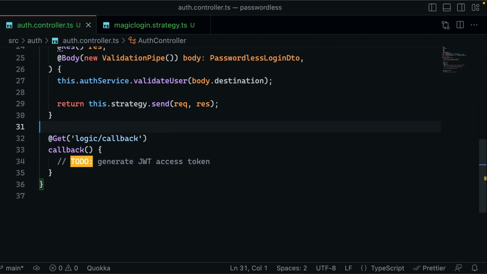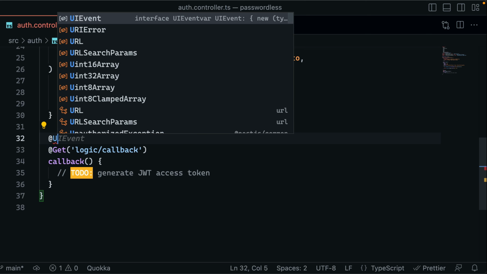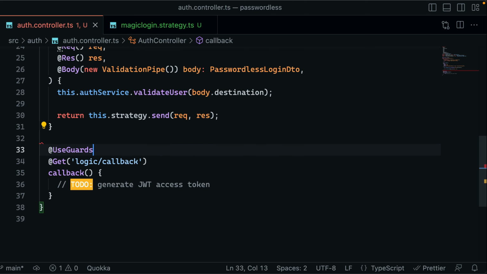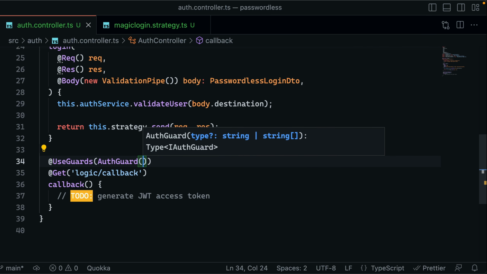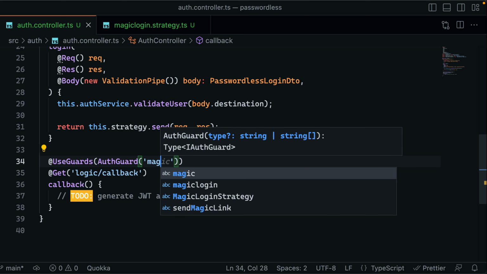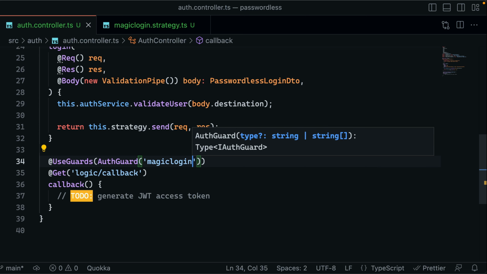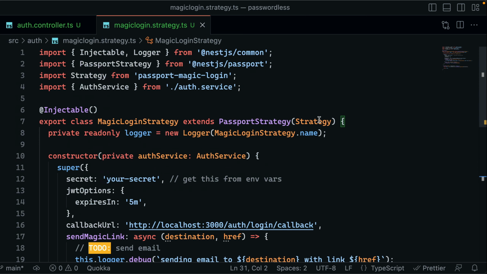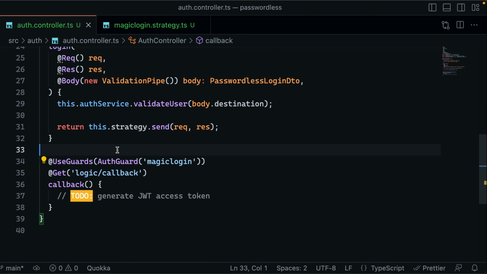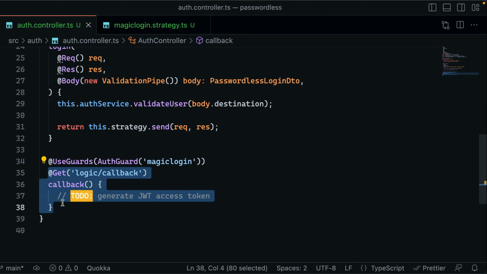And the way you do that with Nest is usually through the use of guards. So we're going to do UseGuards, AuthGuard, and make sure this is the one from NestJS Passport. And this takes in a string, and we're going to say magic login. And what is that? Basically, this is saying, hey, Passport, get me the strategy that has this name, which is the one we're using here. And it's going to invoke that strategy before it actually goes through and finishes the rest of the request.